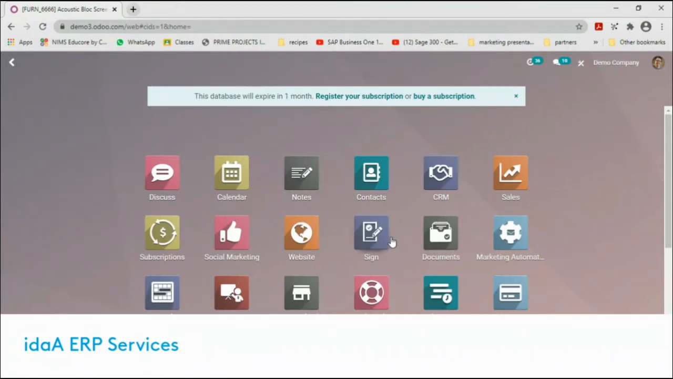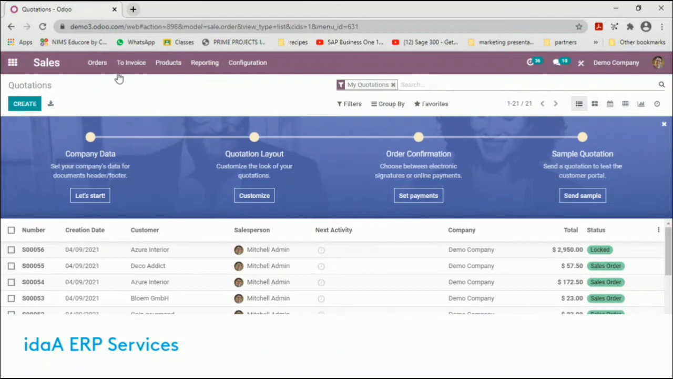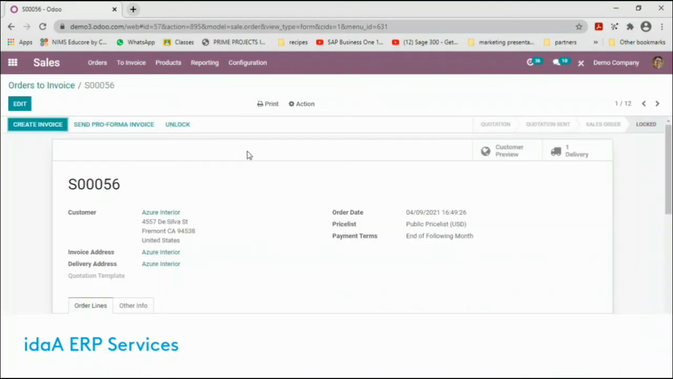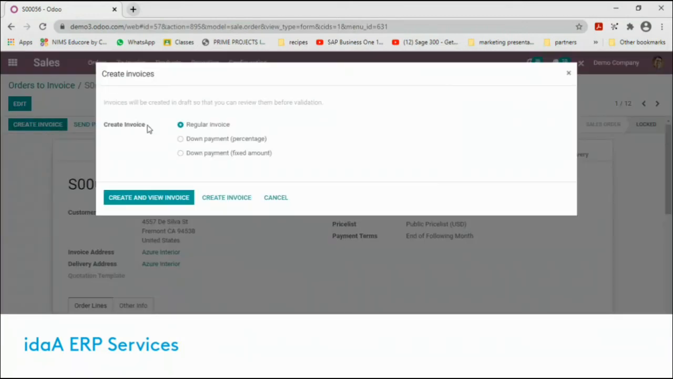So let's click on that one, and you can see that right on top it says the status of this order is to invoice. So we can now create an invoice and send it across. So let's create an invoice, create and view the invoice. And the invoice has been sent out to the customer.